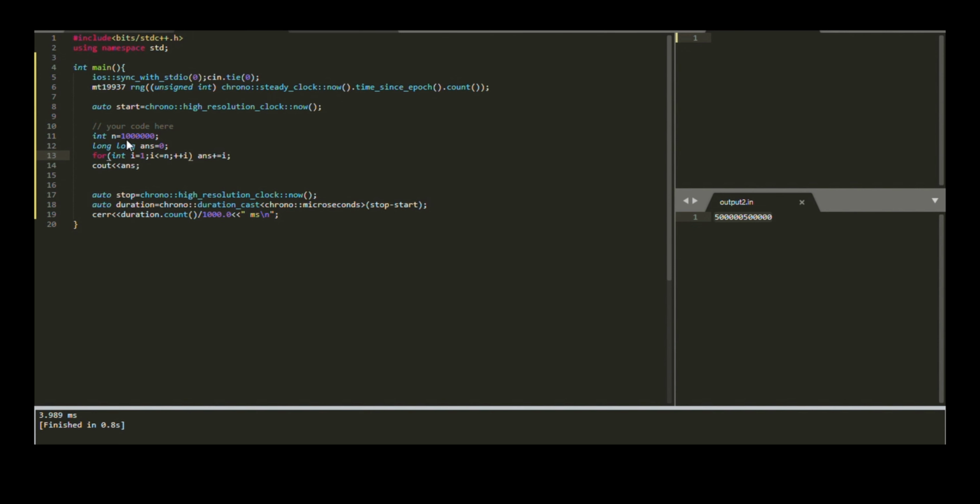In this, the loop runs from i equal to 1 to n, where n is 10 power 6, and every time it adds i to the answer. The final answer is printed here and the time taken is printed here.